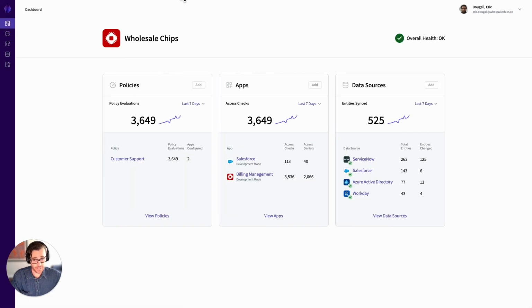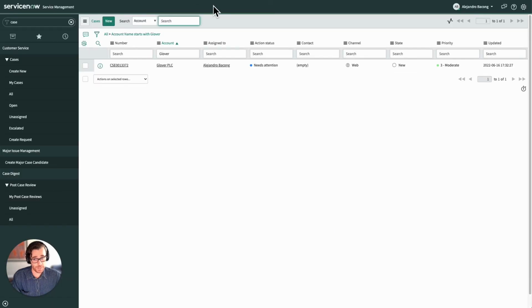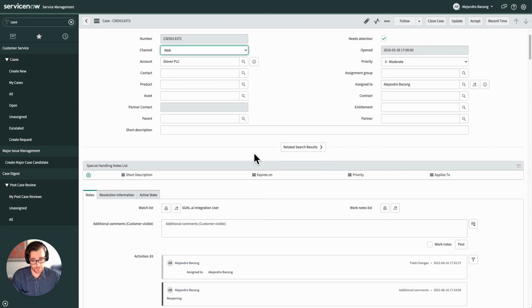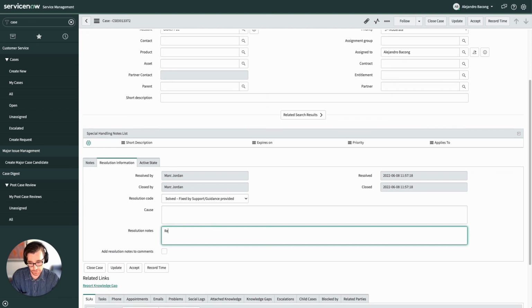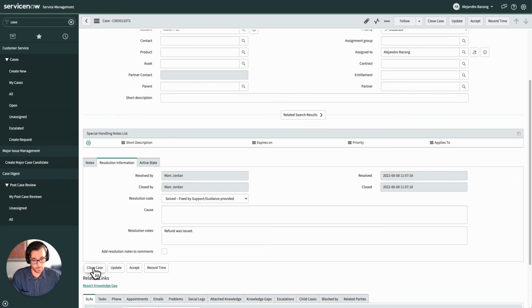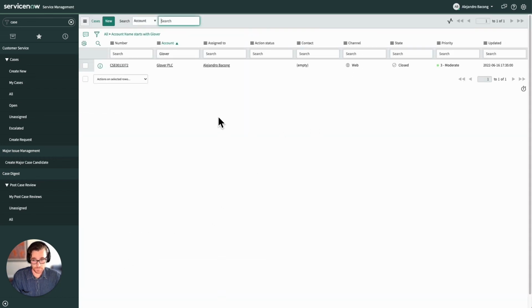Now, at the end of Alejandro's workflow, it's expected that he would come back and update this case with all of the work that he's completed. So in this case, let's say that he's successfully resolved this case, and he's done so by issuing a refund. It was issued. At this point, we're now ready to close this case. So the only case for Glover PLC has now been closed, and Alejandro is assigned to it.